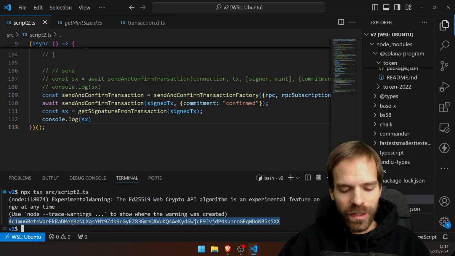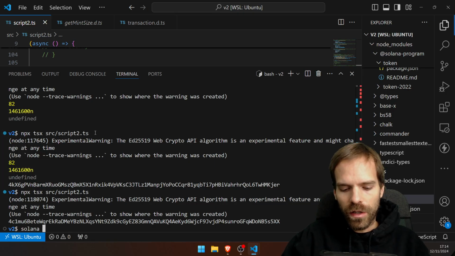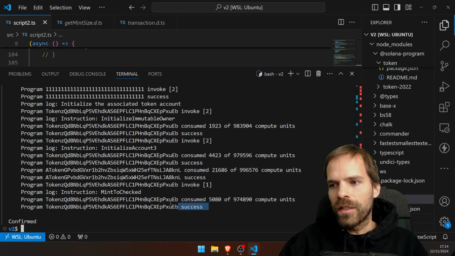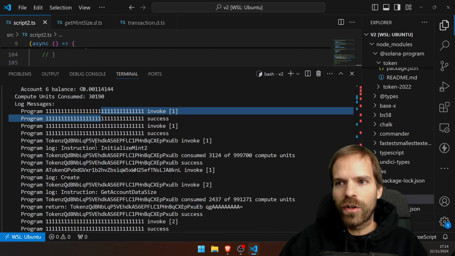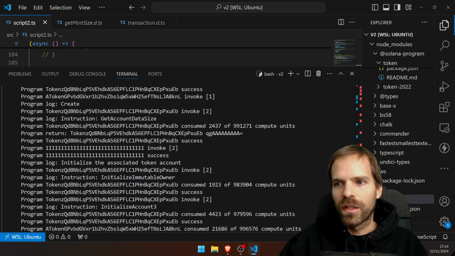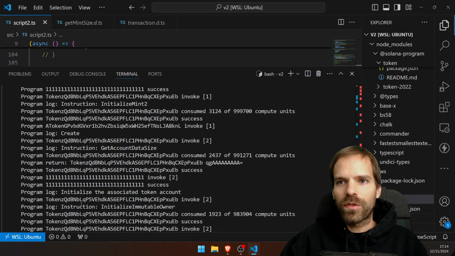And then we have such a signature, wonderful, and we can check that it actually does the same thing. Solana confirm this. And we see we get success with the token program for all the instructions. First we did our transfer, then we did the initialize mint, then we created a token account, initialize account 3, and then we mint to checked. Cool, all of that worked, and we sent that transaction.